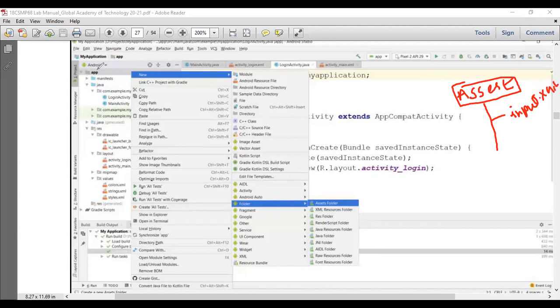How to create it? Click on this app. You see that there's an app. On this app, right click. When you right click, you'll get a new option. From this new, you click here and you'll get one more drop down list. In this drop down list, you should move to folder and click this folder. Once you click this folder, you'll get the assets folder. Just click on this.